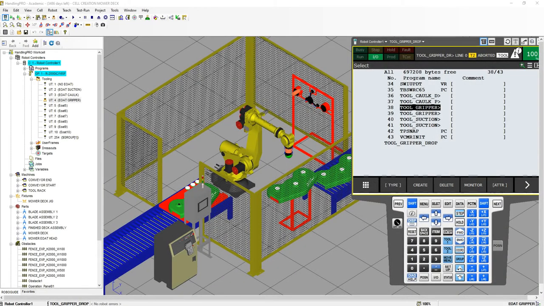Good afternoon. Welcome to video 6 of the mower cell. So now we're going to start focusing on the actual program. The first program we're going to create is the main program, and the main program is going to call all the sub-programs. So let's turn on the teach pendant.